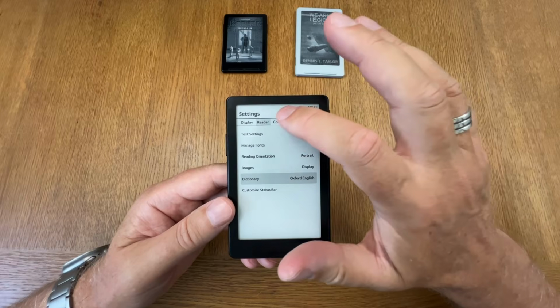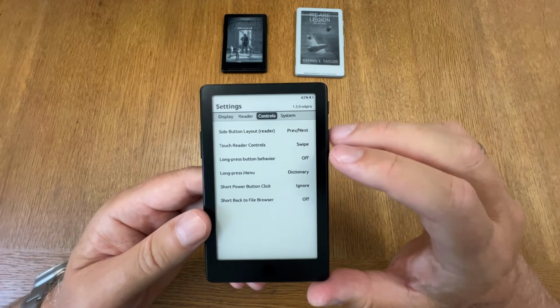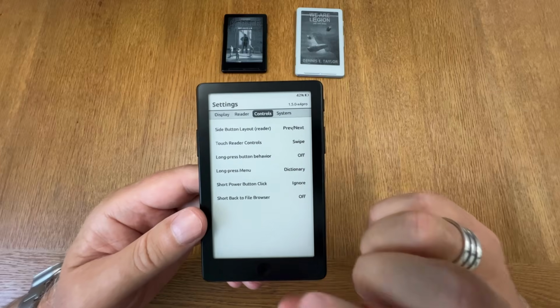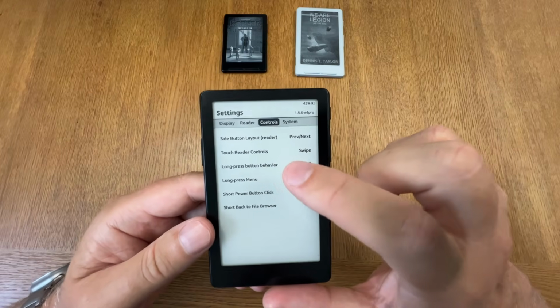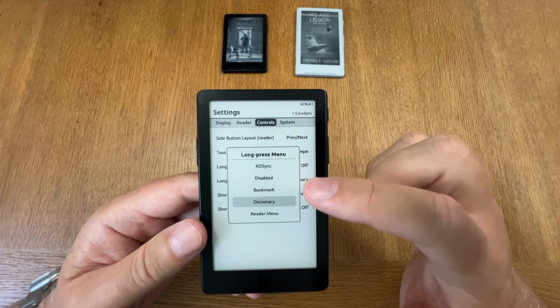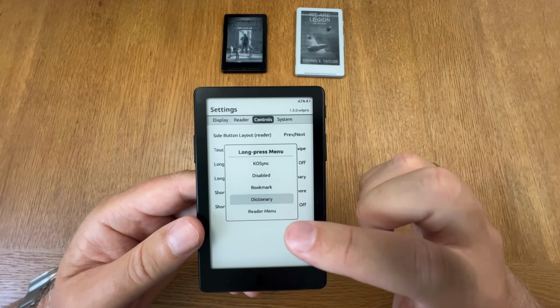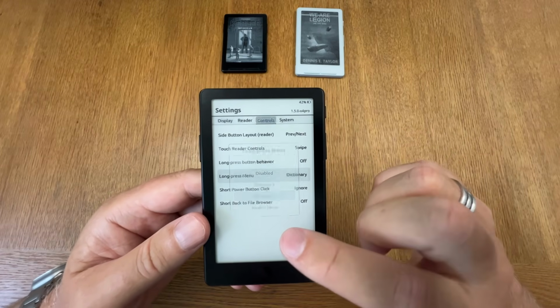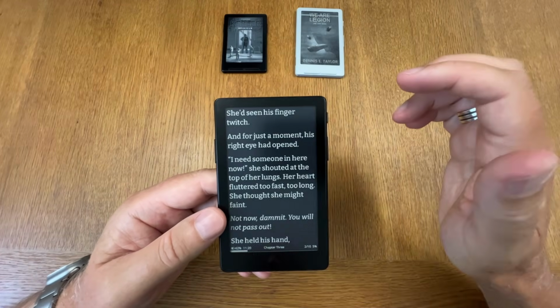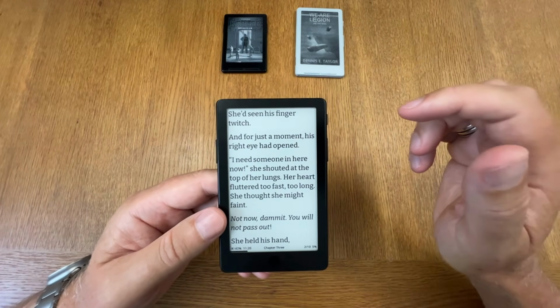And in the control menu I have put the long press menu. The menu button is this touch button on the front. So I have put the dictionary as that option. You can use KOReader sync, bookmark or reader menu, but I have dictionary set there. So when I open the book and start reading, I can use dictionary.